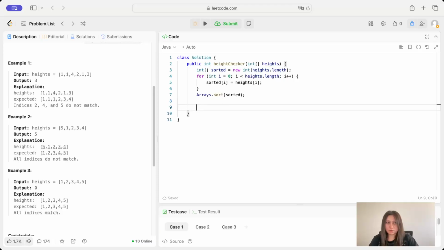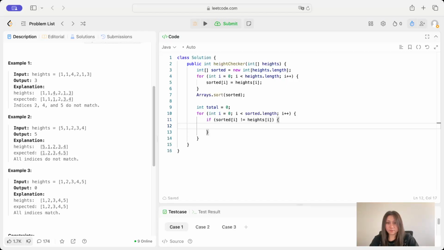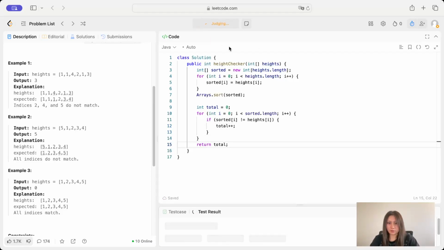Now we can loop through the arrays side by side and count up how many are in the wrong place. So int total is 0, and then we loop through. It really doesn't matter if you say sorted.length or height.length because they're the same length anyway. If sorted at i is not equal to height at i, then we have a mismatch, so total plus plus, and at the end we just return total. And that should be it.